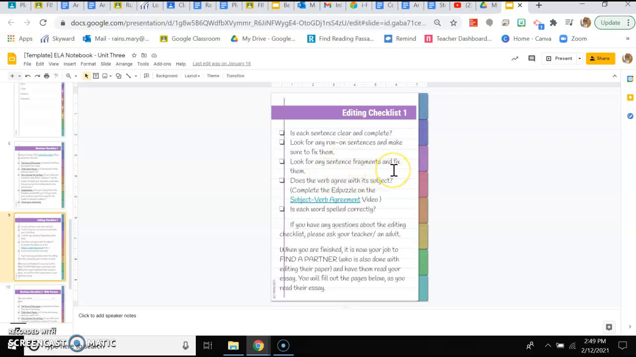Look for any sentence fragments, which are not even sentences, they're just pieces of sentences, they're not complete thoughts, and fix them. Does the verb agree with its subject? Here is even a video that you can go through to figure out what subject-verb agreement is. And then lastly, is each word spelled correctly? You guys have spell check. It will also tell you if something is grammatically incorrect. It will give you those little squiggly lines. I should not see any of those on your paper because you should be able to go and check yourself. And if you have any questions about that, then please ask. If you're not sure why something is coming up as incorrect, then let us know and we will let you know why it is saying that.